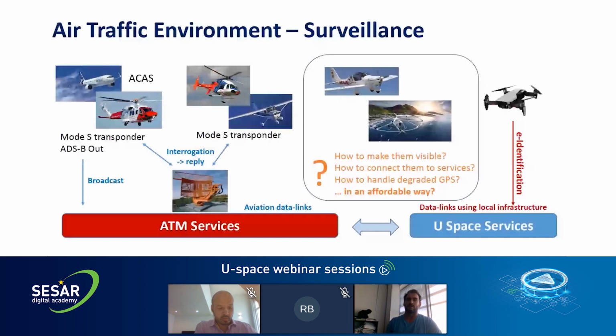So what we were really looking at are the users which are somehow between the conventional ATM environment, where everybody is carrying a Mode-S or Mode-C transponder, and potentially is also required to have ADS-B out capability. Basically, this makes the aircraft visible both to the ground surveillance and to other aircraft equipped with appropriate anti-collision or surveillance systems.